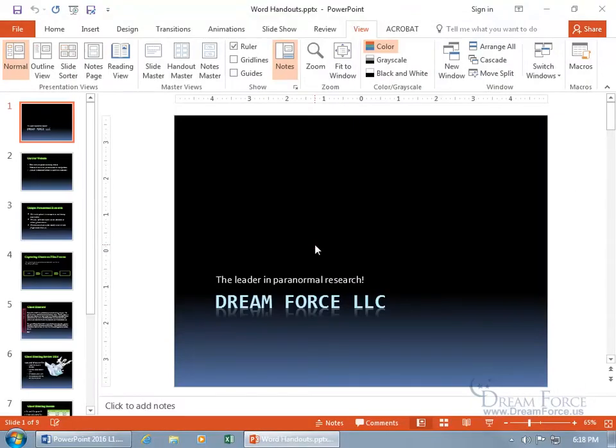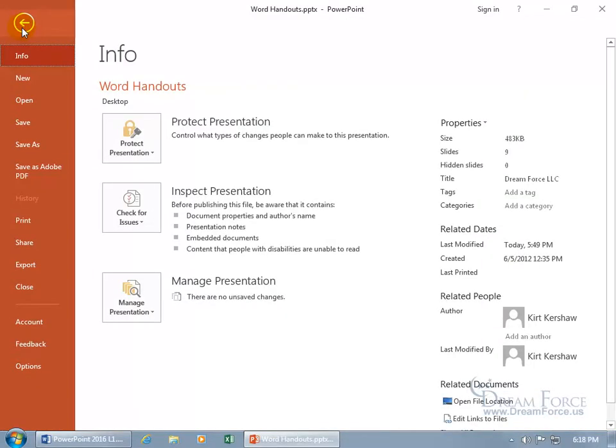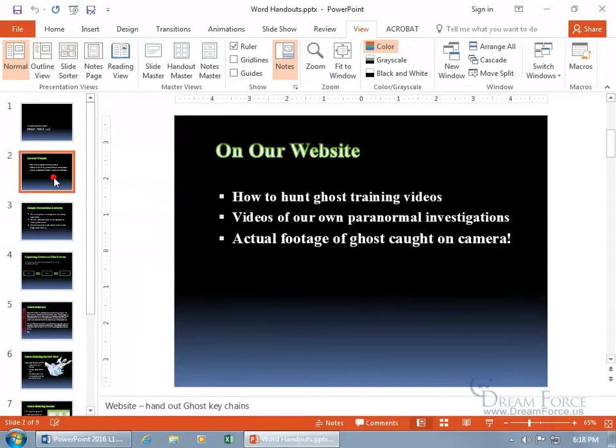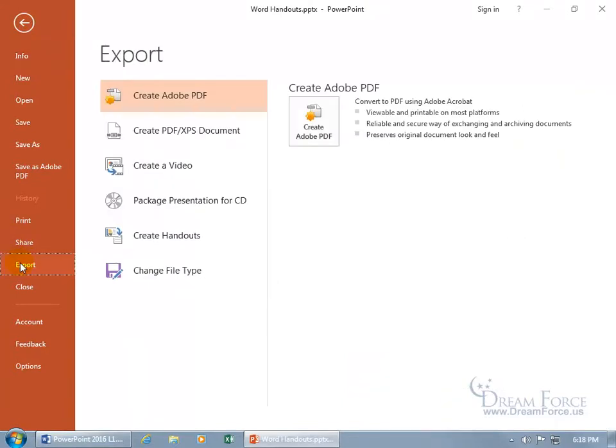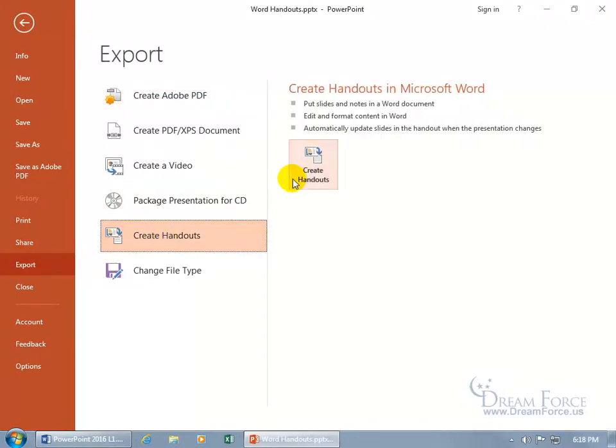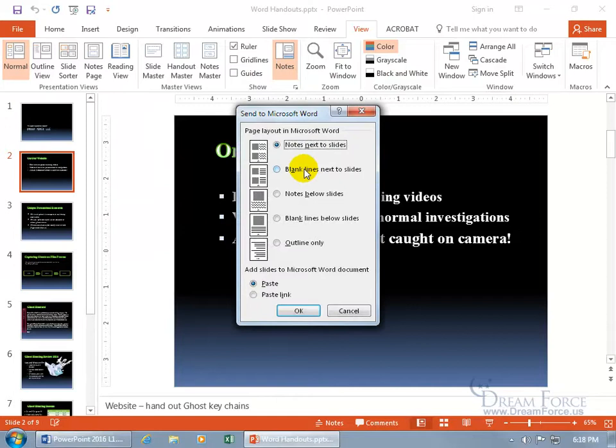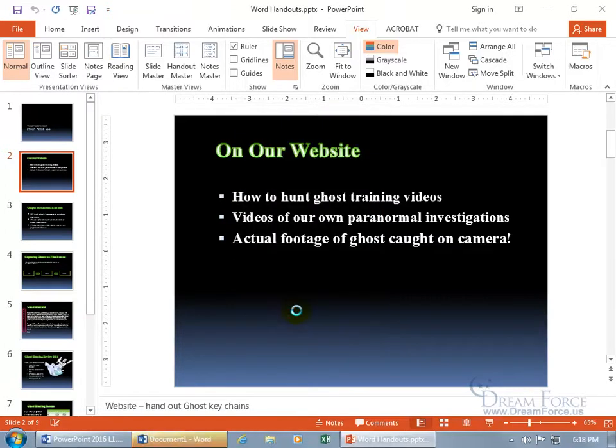Let's go back to our PowerPoint file. Well, let me go back because if I go to slide 2, there we go, website, handout, ghost keychains. So I do have some speaker notes. So if I click on File, go down to Export, Create Handouts, and wherever it says Notes, I only get 2 options for speaker notes, the right side of the slides or below it. Let's do the right and click, well, let's link it so any changes we make in PowerPoint will update it, and click okie dokie.